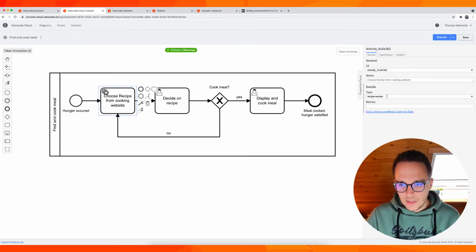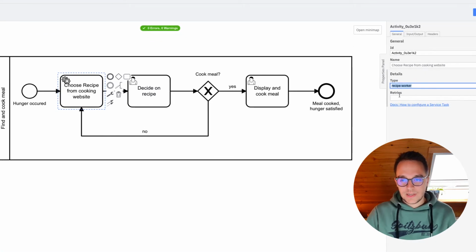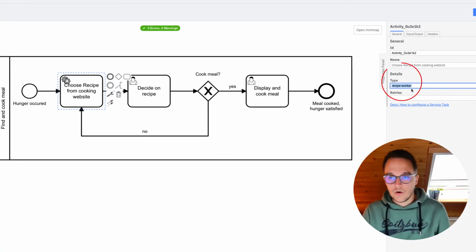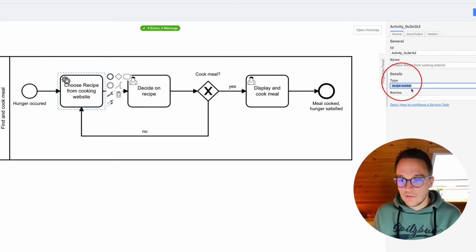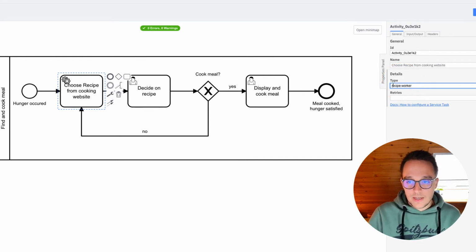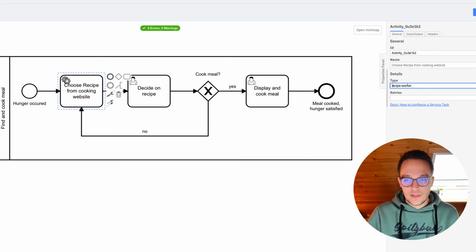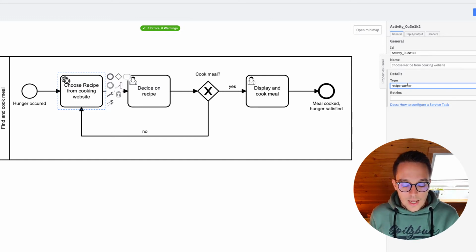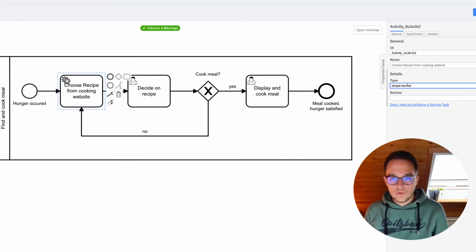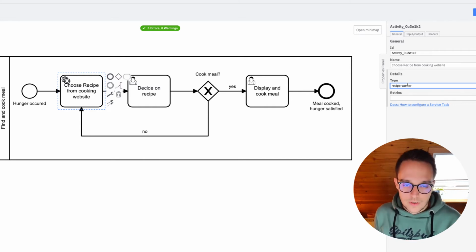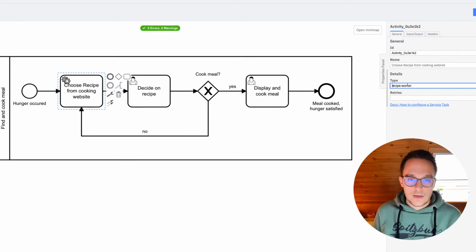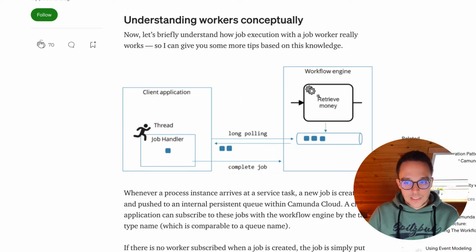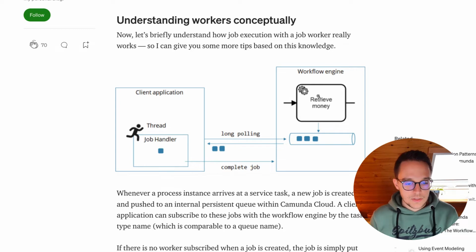As you have seen, the only way we can specify some kind of implementation or some kind of type in here is via this little field here, and there we have added the recipe worker. And Camunda Cloud makes use of the very well-known way how Camunda works with external task workers, so it's fairly similar. So let's take a look onto this website, because this picture describes it very well.